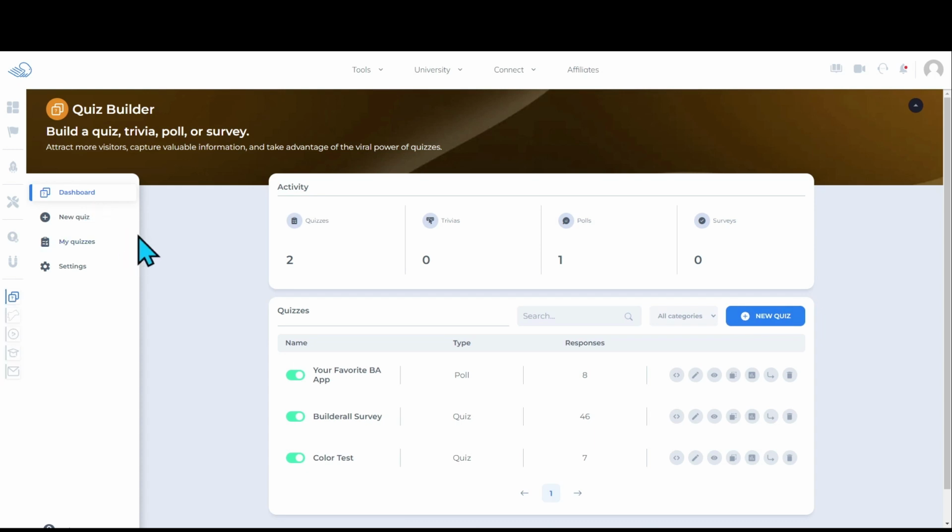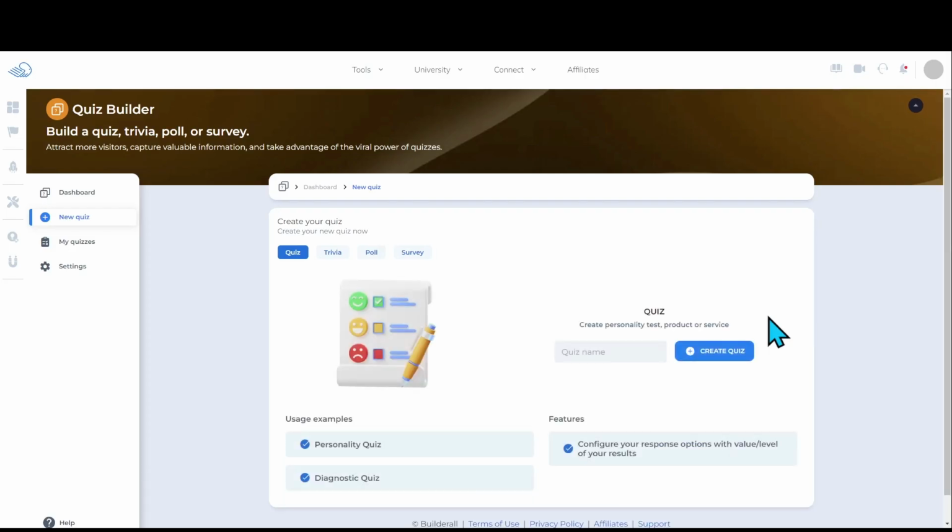To create a new quiz, you can just click New Quiz right here on the left-hand side, or right here you can click New Quiz. Now, in Builderall, the quiz creator is not just a quiz. There are a variety of different things you can do. We've got a quiz, a trivia, a poll, and a survey. So if you click on quiz, it's going to give you some examples like a personality and a diagnostic quiz, as well as the features that are available.